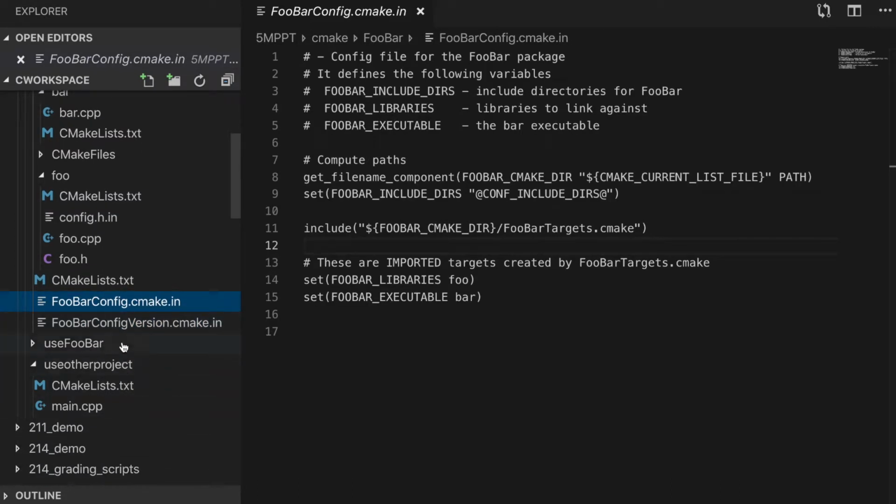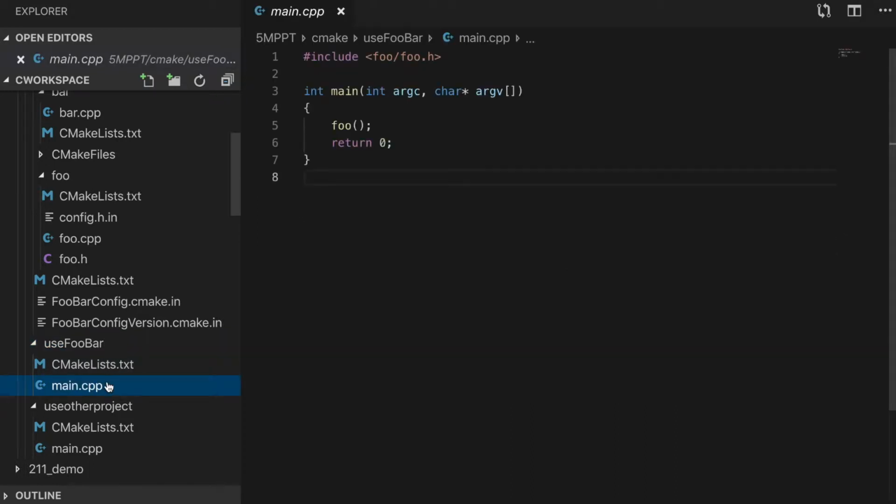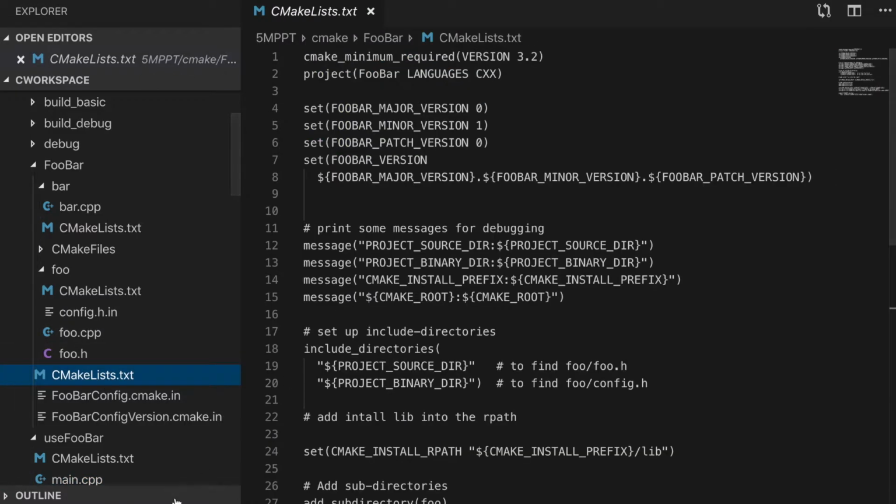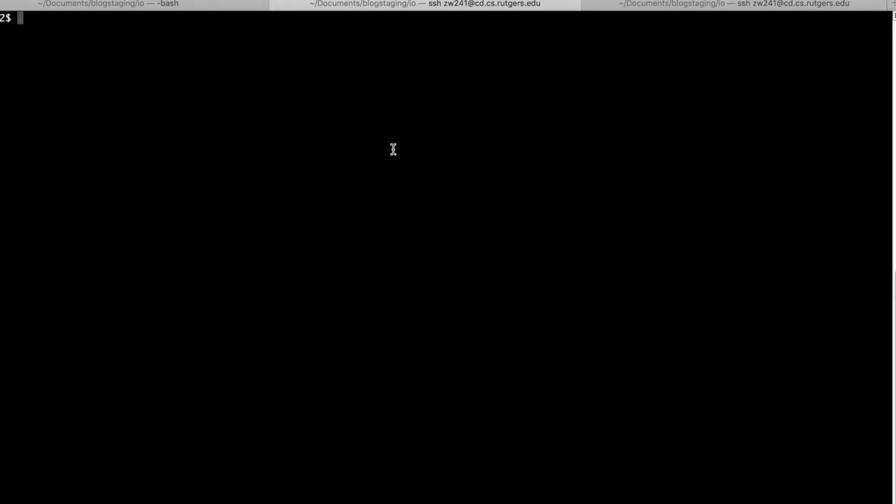And for the other project, useFoobar, there is one C++ file, main, and in this file it will call foo. This foo function is provided by the shared library. Before diving into the details of the CMakeLists, let's run it first.